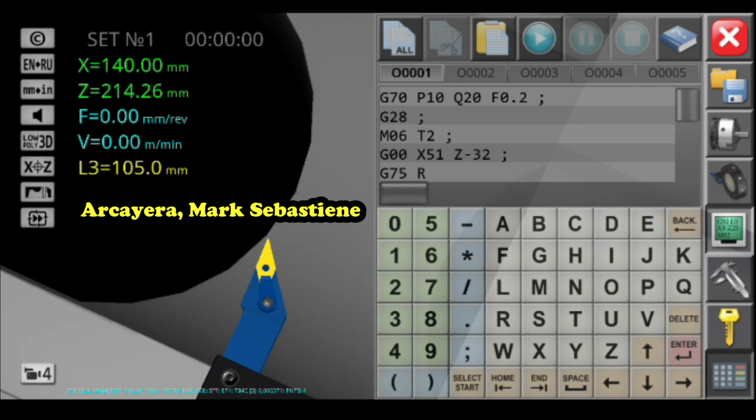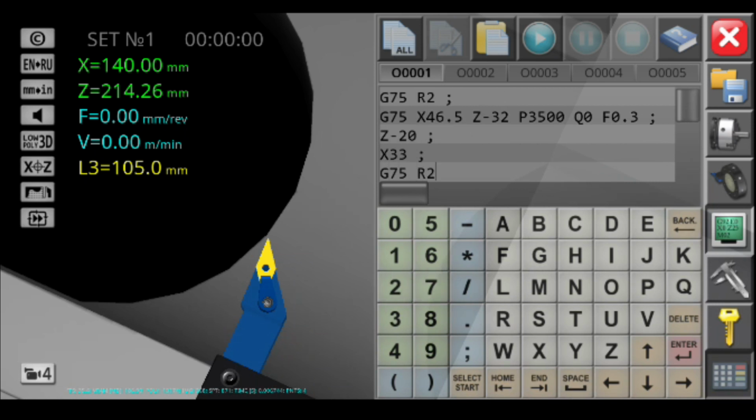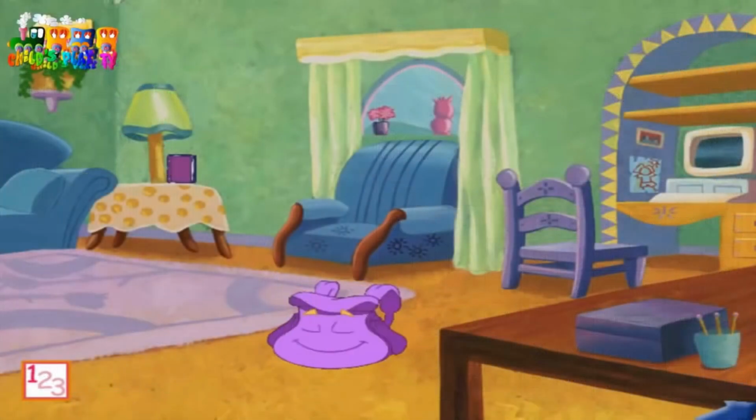G75, R2, then G75, X46.5, Z32, P3500, Q0, F0.3, then Z20, followed by X33, then G75, R2. Find the book that is purple.